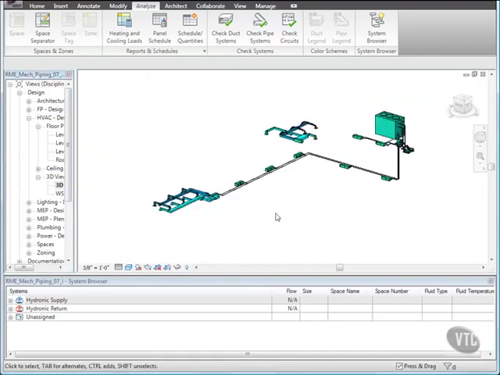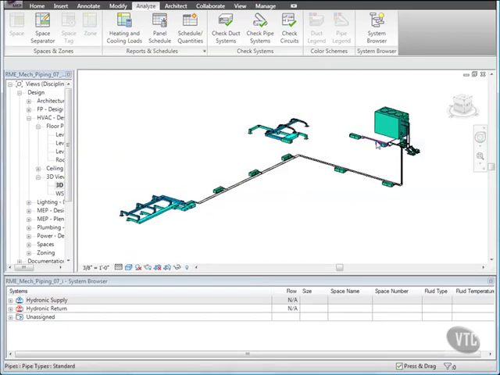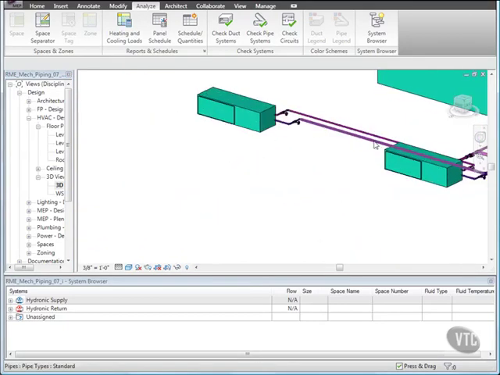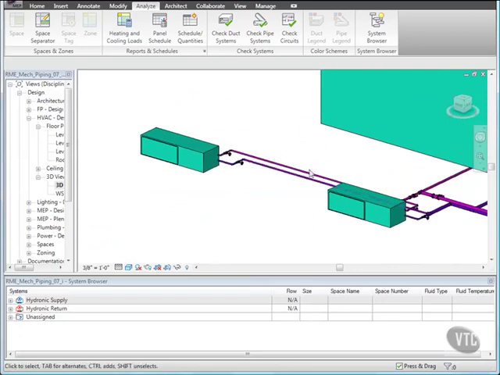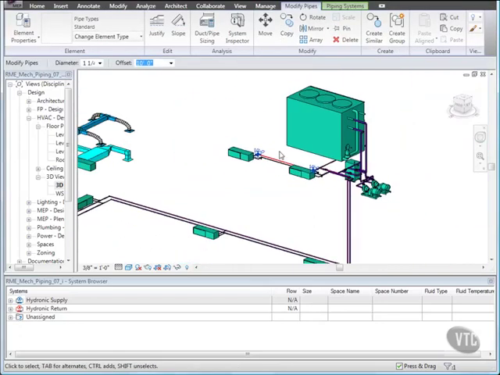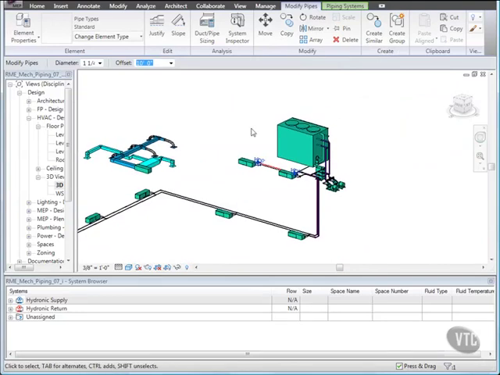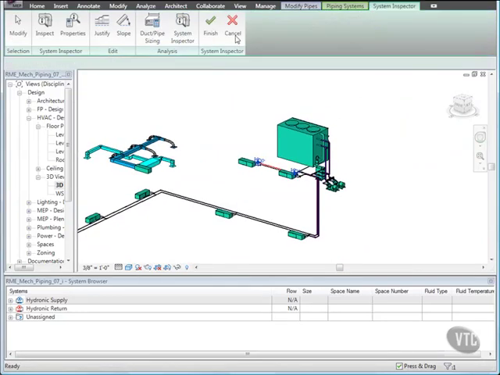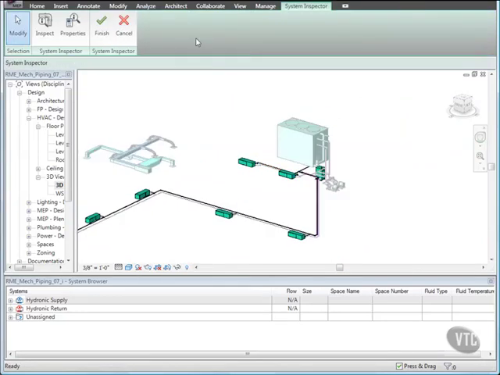Then zoom in and select the section of the return piping, which is magenta color, between the two water source heat pumps on the upper level. Then, from the Analysis panel, click System Inspector. Then, from the System Inspector panel, click Inspect.